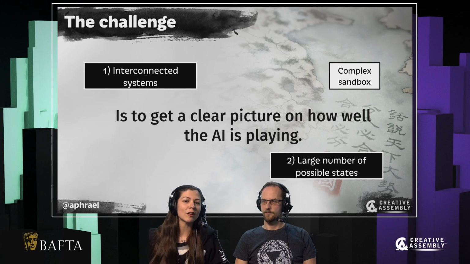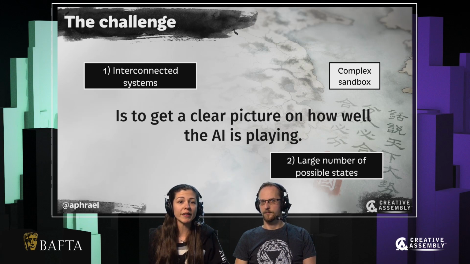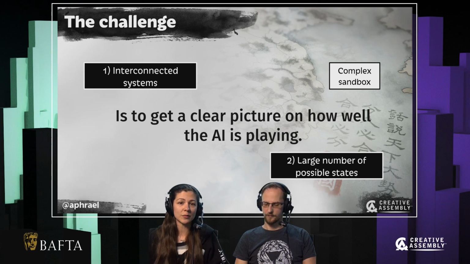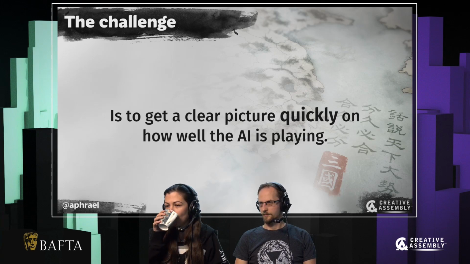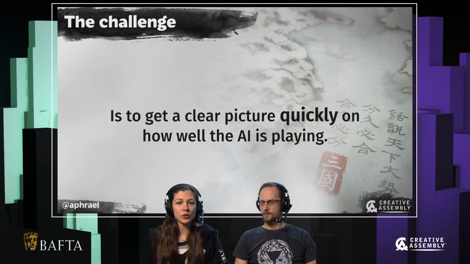Moreover, during the development of the game, we change some code, we tweak some data, and we need to be able to see how this impacts the game very quickly every single day, so that the changes that we need to make the next day are built on a solid base. So the actual challenge is not only to get a clear picture, but to find a method to show us the clear picture very quickly.